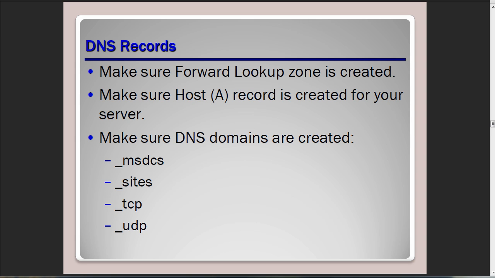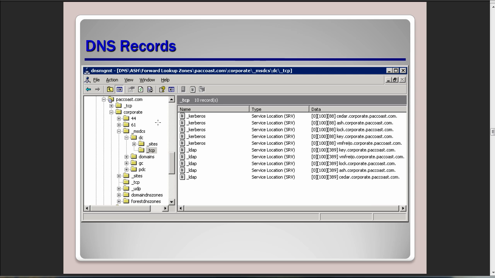DNS records, so make sure forward lookup zones are created and those host records are created. You're going to look at a lot of this in your labs. DNS domains are created, so sites and TCP and UDP all created. If we want, we can go into DNS through the DNS management tool and look at the records, make sure things are starting to populate accordingly.